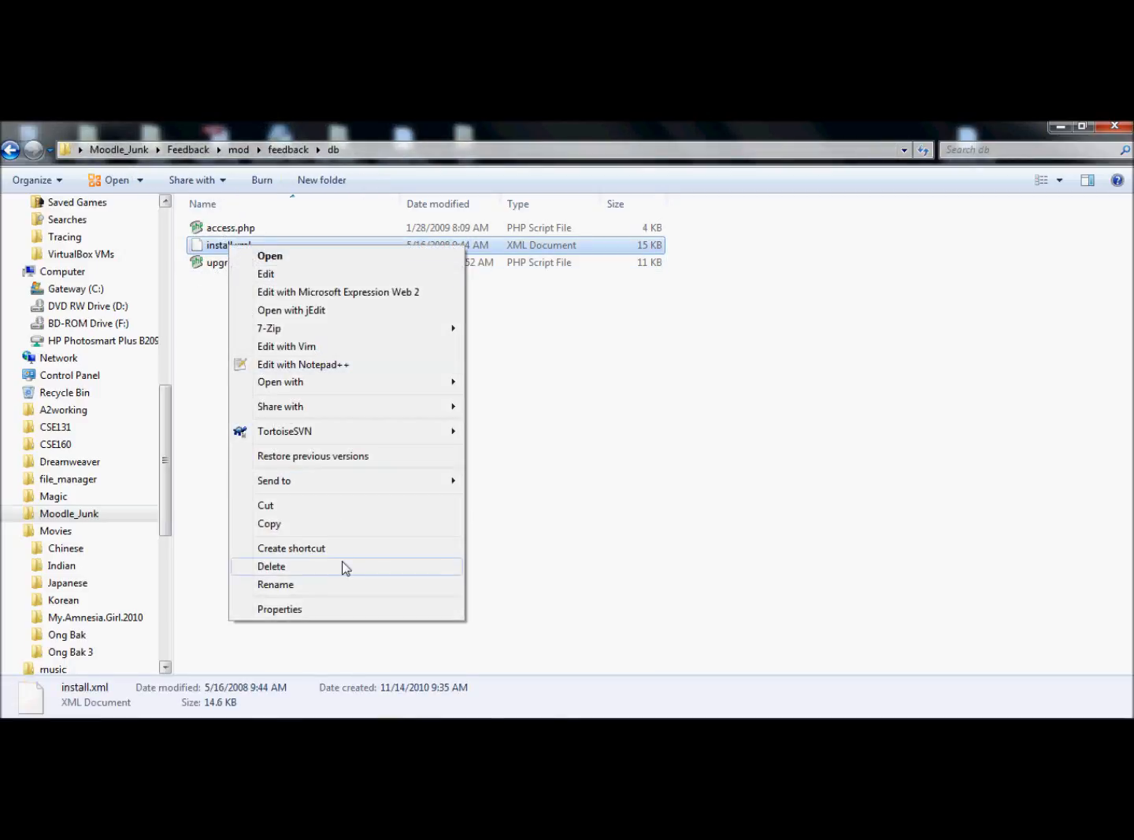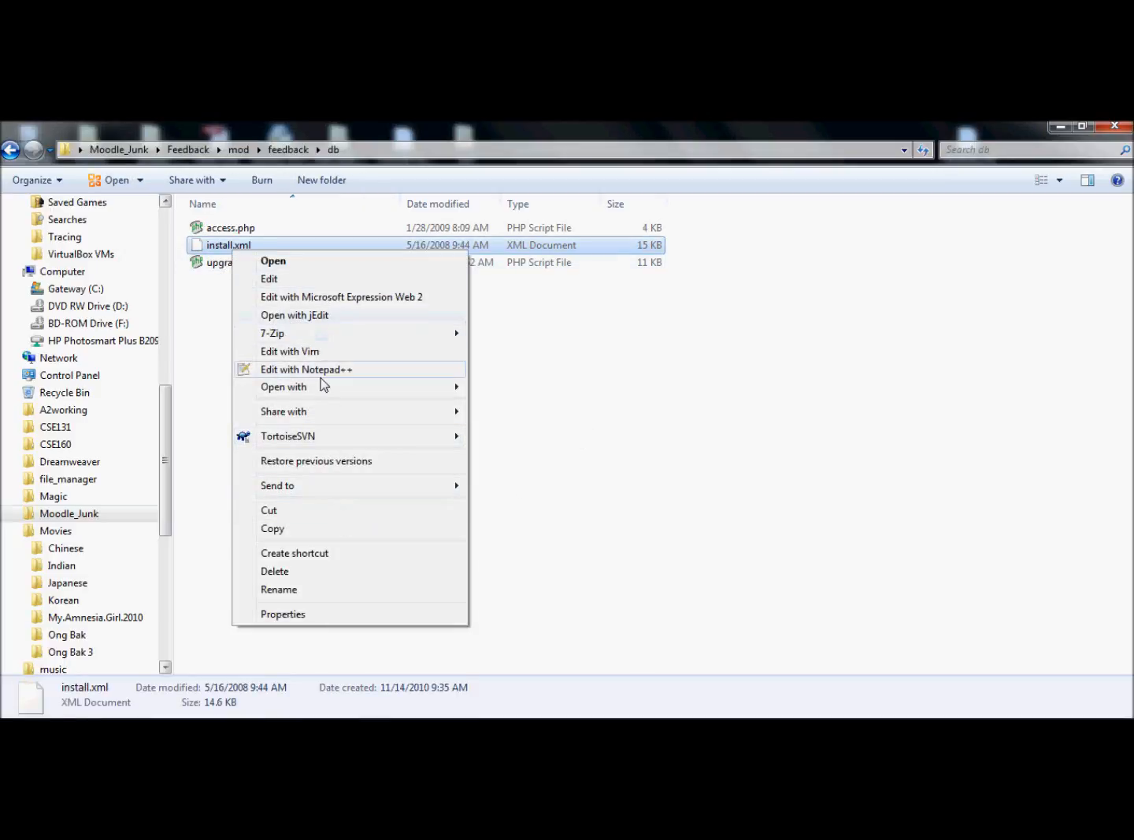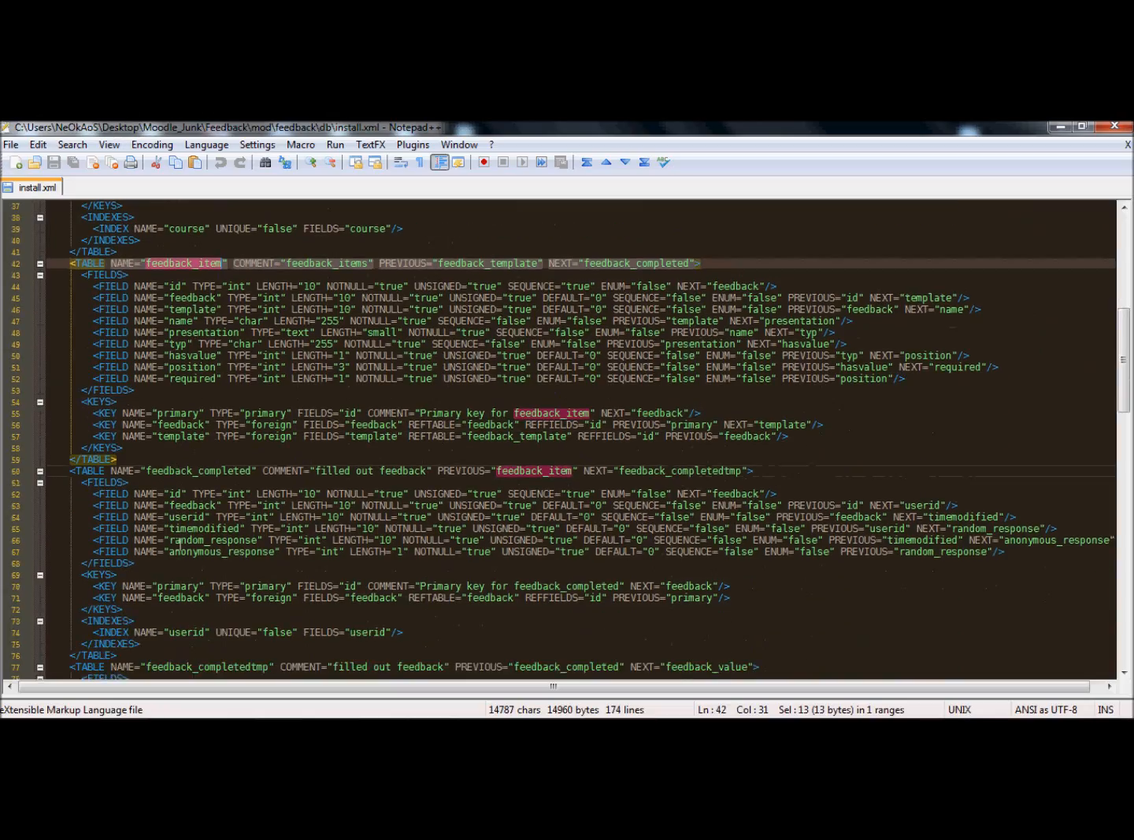If we look at the old version of it, this would be our old install XML file. Let me just open it. You'll see something like this. You'll see for the table name you have feedback_template. You also have feedback_item. So the way that Moodle has it is it's kind of standard to label your tables with a prefix of your module name underscore and then some meaningful name for that table.